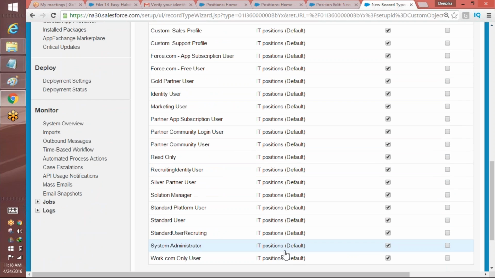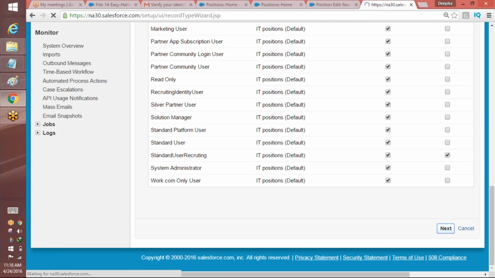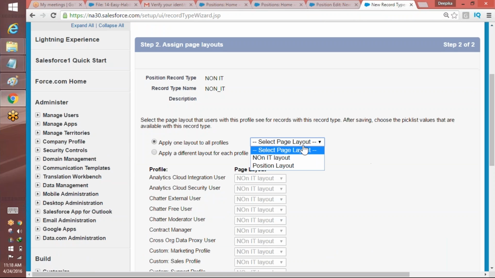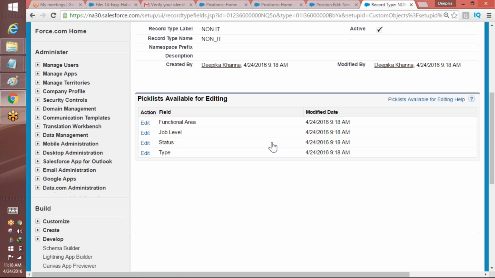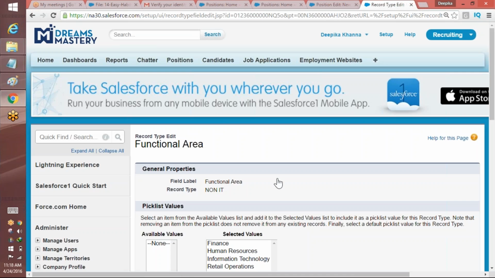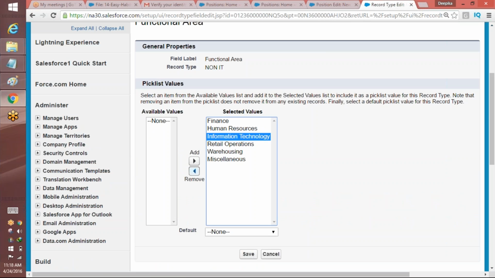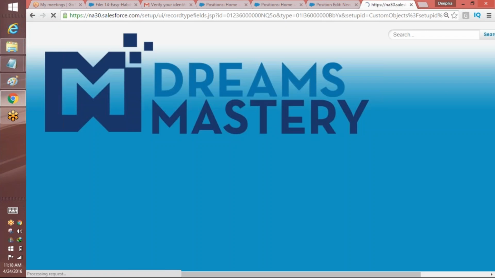So let's say for standard user recruiting, non-IT is the default one. Okay, you getting my point? This is the default one, and hit the next button. And then which layout it has to select. Now I'm selecting that for the non-IT. So what I did is I created two record types and two layouts. And then I assigned the IT one to this IT layout and the non-IT one to the non-IT layout. Okay, and then hit the save button. And for this functional area, I want everything except information technology because this is non-IT. And then hit the save button.